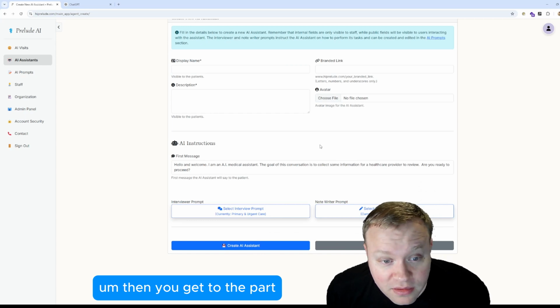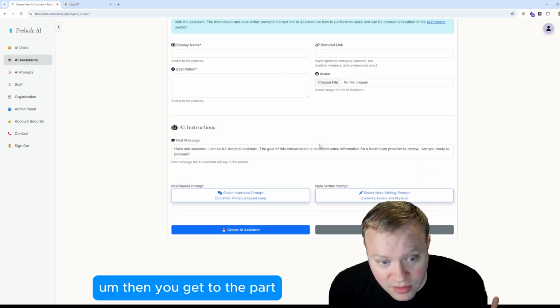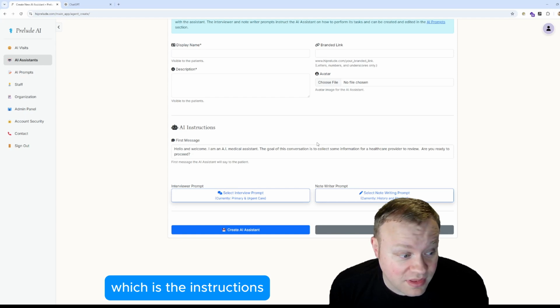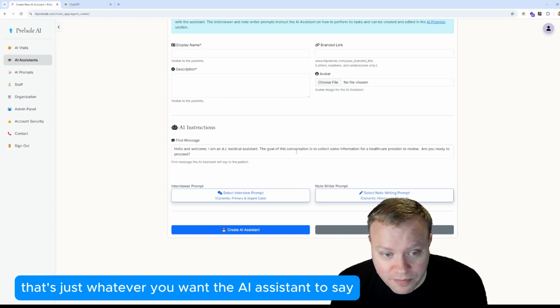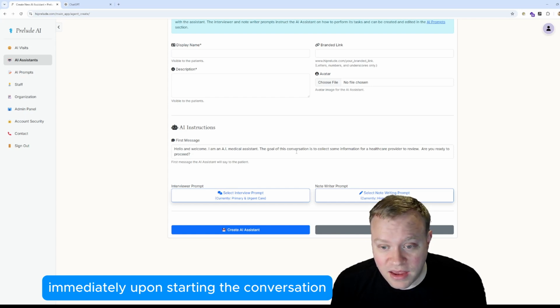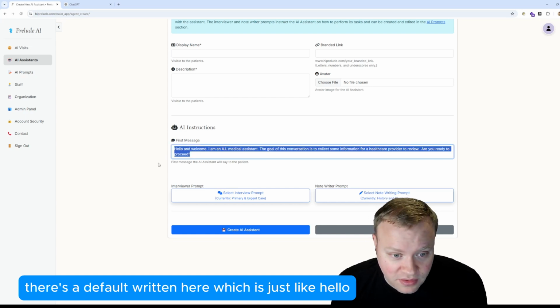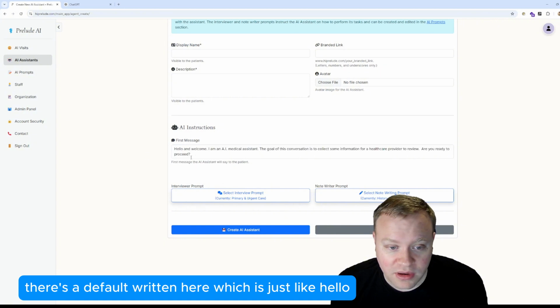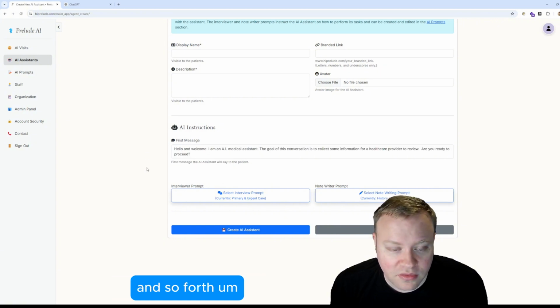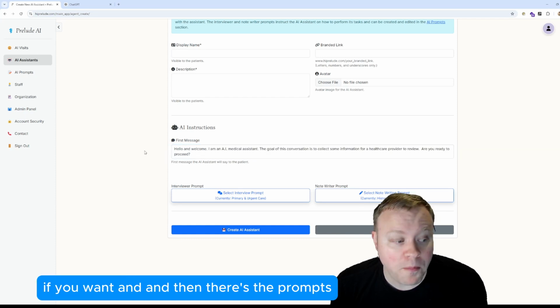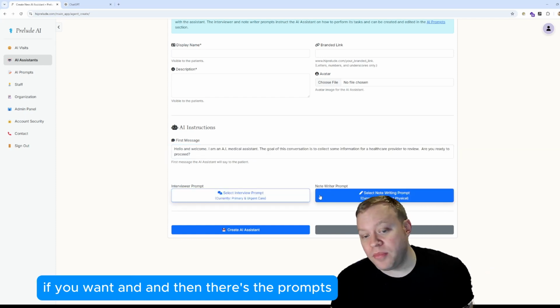Then you get to the part which is kind of the meat of it, which is the instructions. So you have the first message. That's just whatever you want the AI assistant to say immediately upon starting the conversation. There's a default written here, which is just like, "Hello, I'm an AI assistant," and so forth. You can change this if you want, and then there's the prompts.